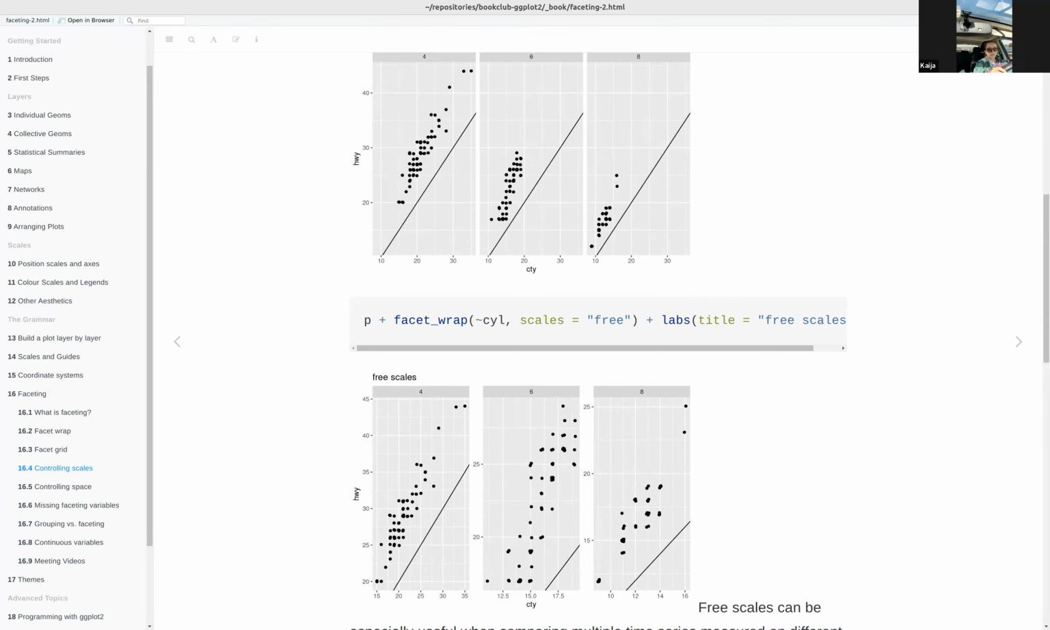So maybe Ashley's going to talk about this, but just to fill the time, I often, for some reason, end up finding myself in the situation where I need scales equals fixed with facet grid, but I, for whatever reason, want the grid lines, like the X and Y axes, to show up on all the plots, because by default they don't for facet grid. I think they do for facet wrap. Maybe I'm wrong about that. Maybe they don't for facet wrap.